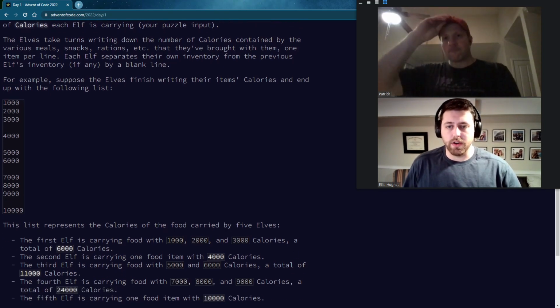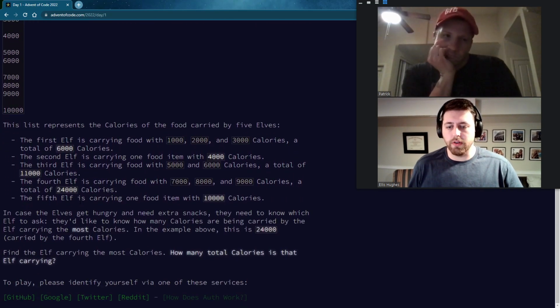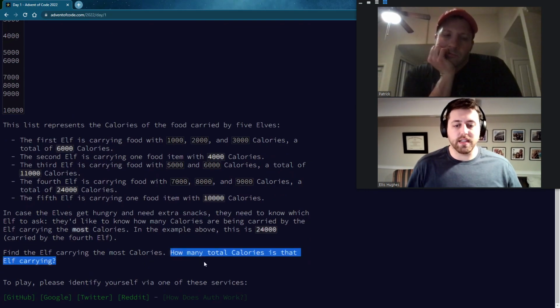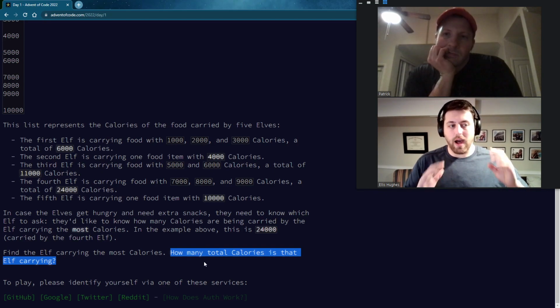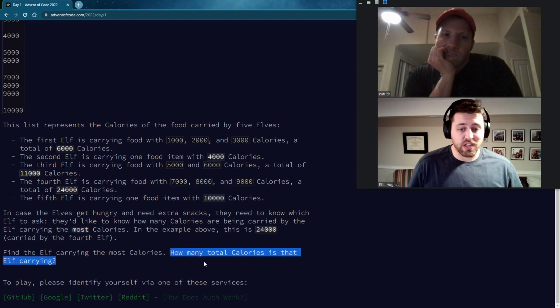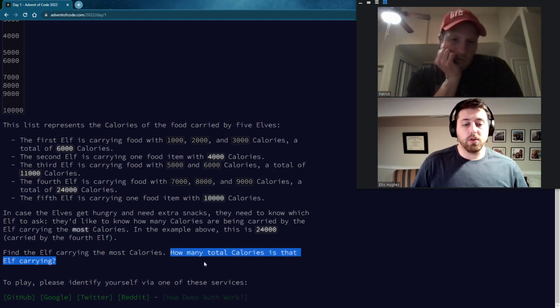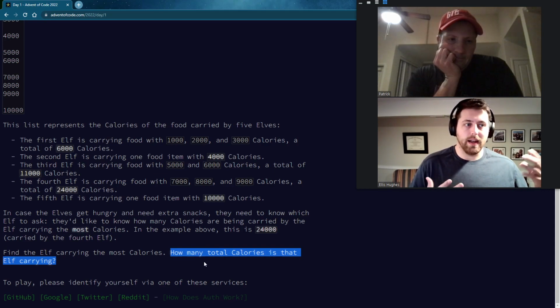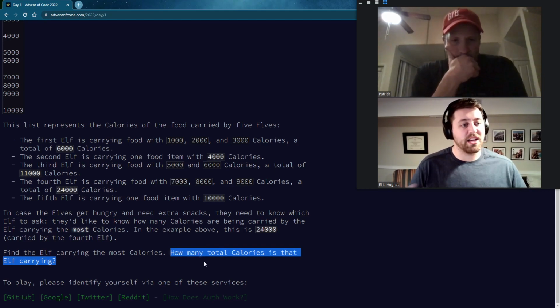And so basically the idea is they want us to figure out the first question: how many total calories is the elf with the most calories carrying? I've solved this already, this is logged out of my account. But the second question is: what is the total number of calories for the top three elves? So the top three elves carrying the most calories, what is the summation of that?